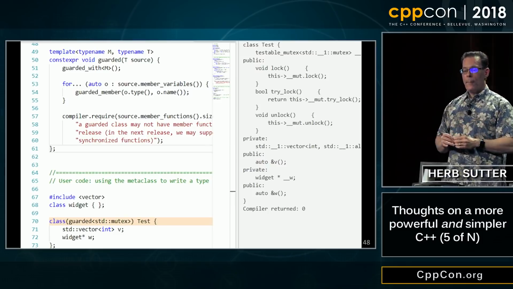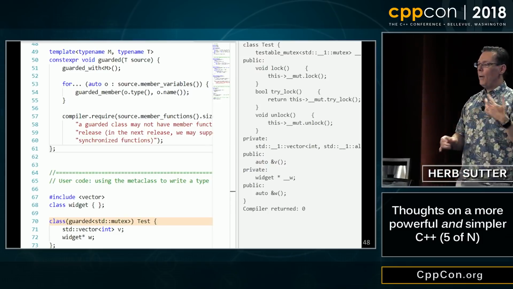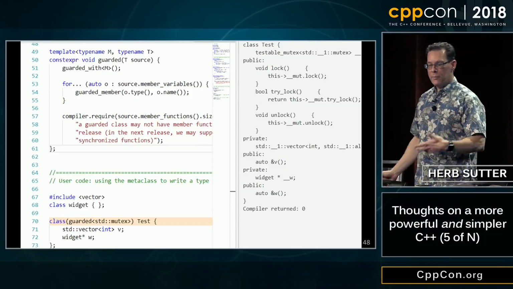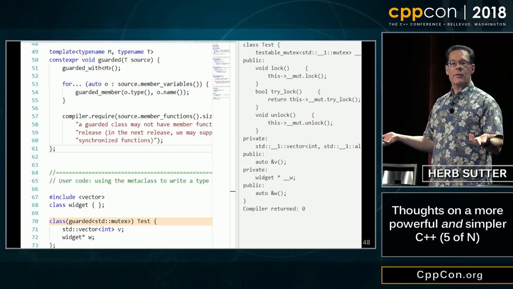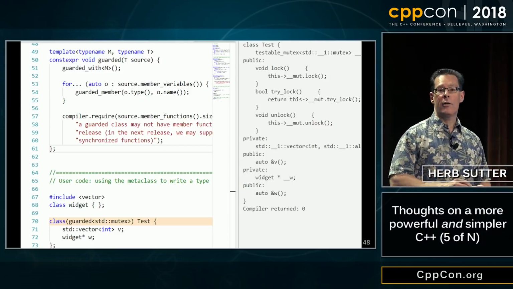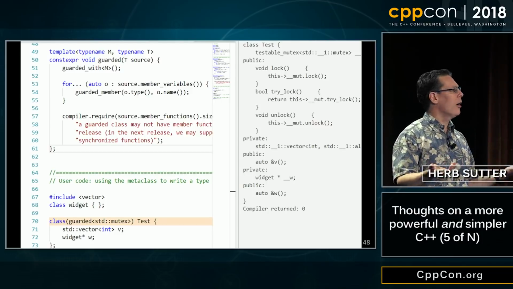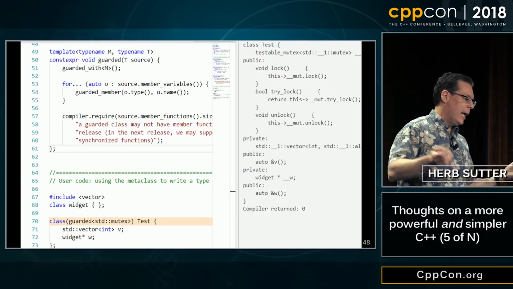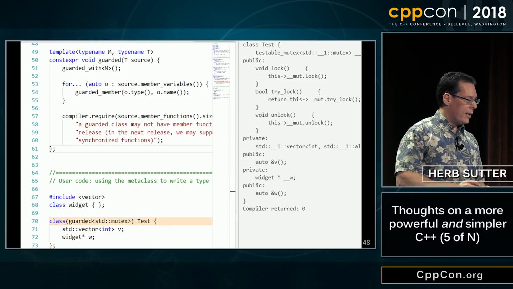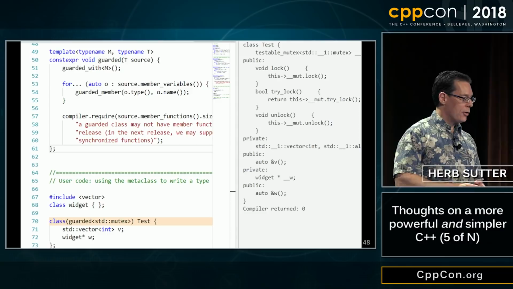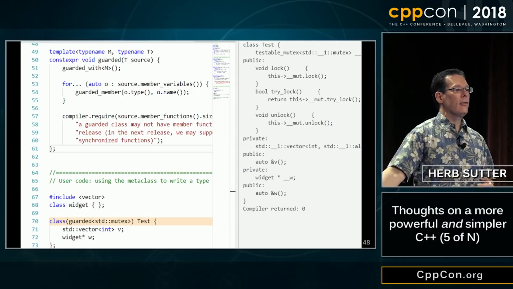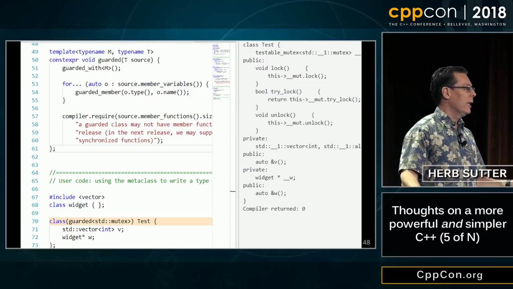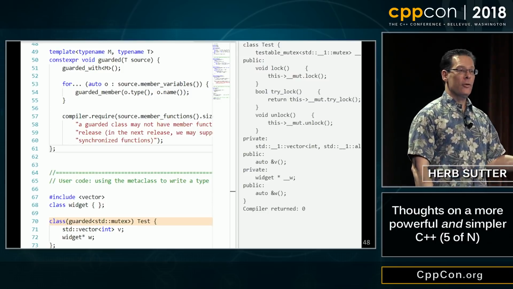And I even have a compiler diagnostic, which at compile time, if somebody tries to make a guarded class that has no data members, I can give them a high-quality diagnostic. Because why did you guard something that's empty? And then I use it in line 70 at the bottom. All I write is class guarded std mutex. The same code I just showed you compiles to that today. This works. And I didn't need a language feature to do it.